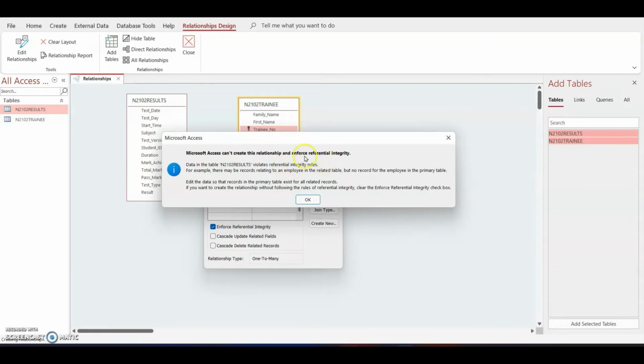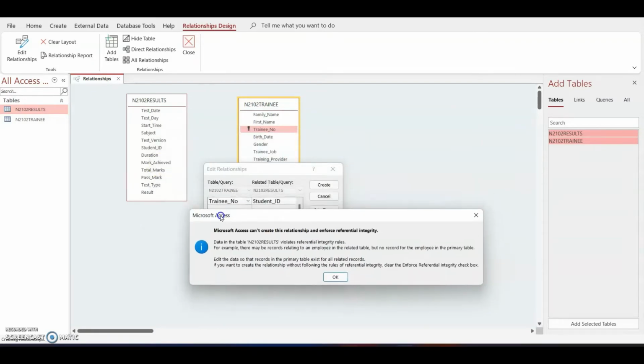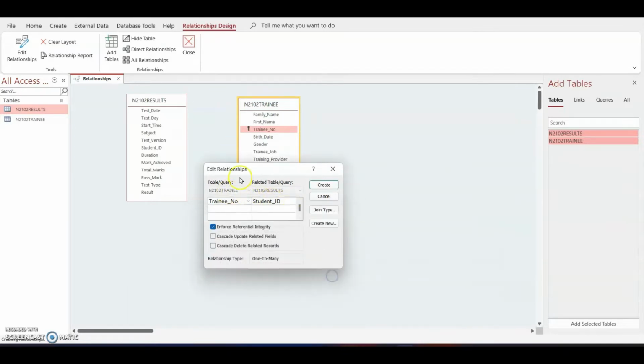It means that in your student ID, there is one record stored in the result table, but this student ID is not found in the trainee table. So in order to avoid this, we can create the relationship without enforcing referential integrity.